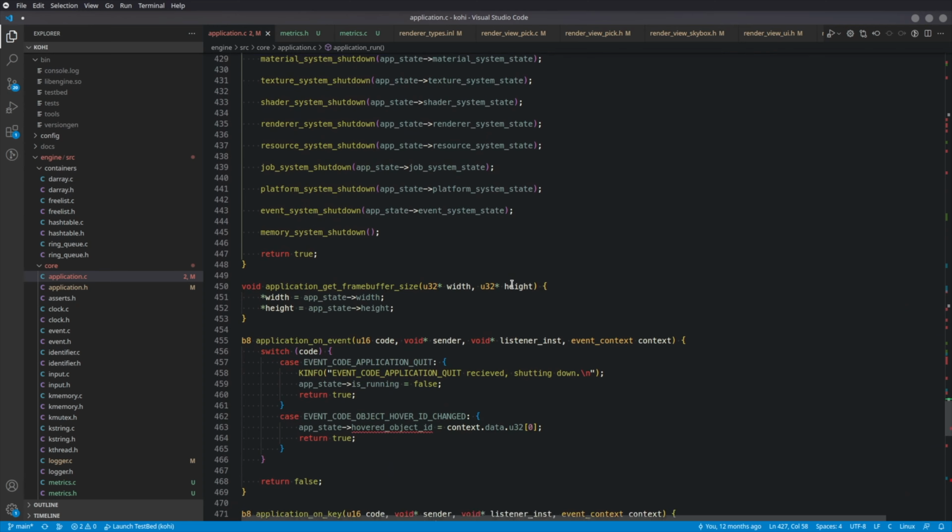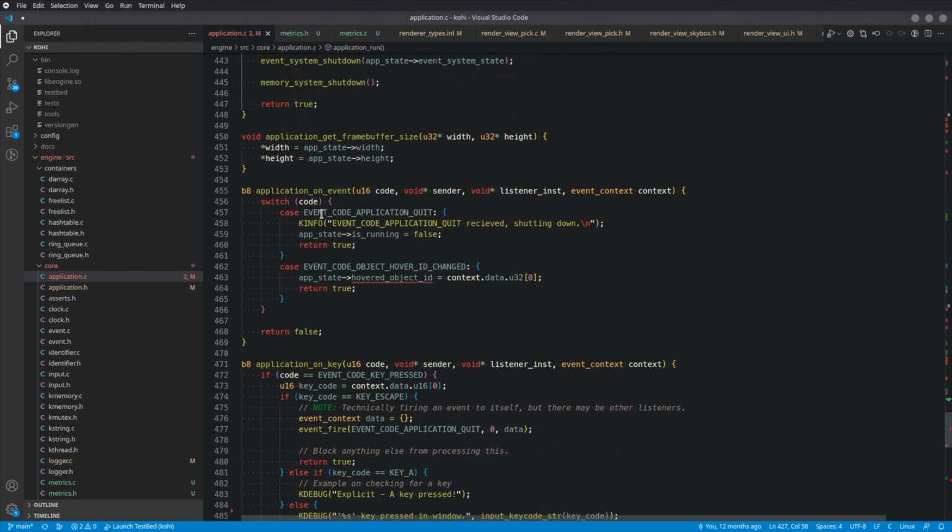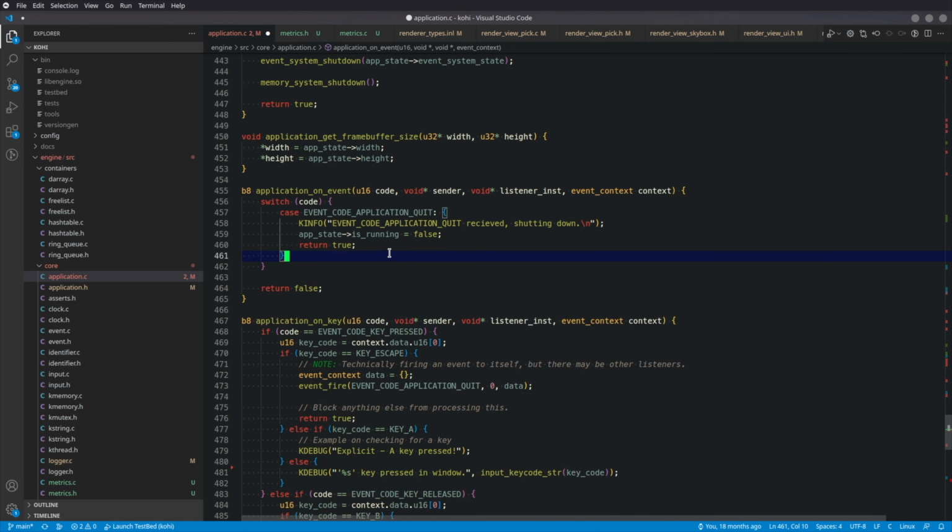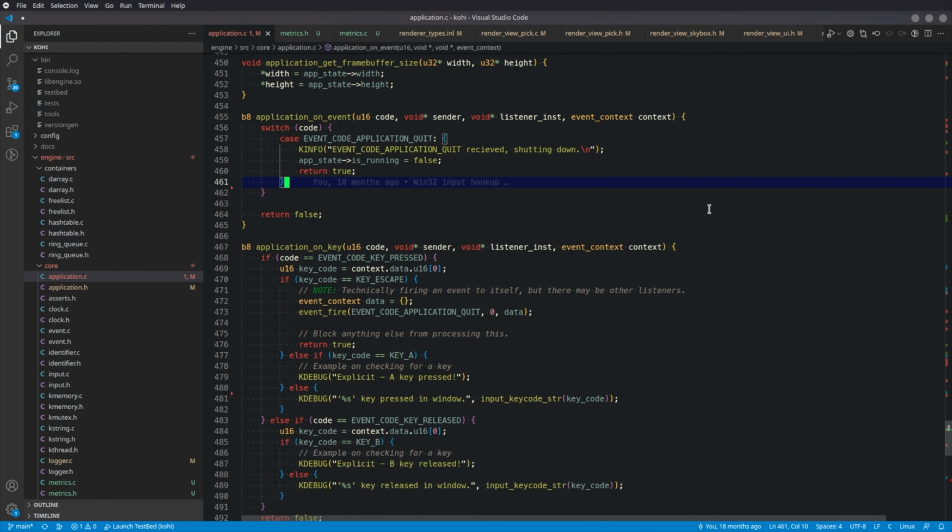And if we go down here a little bit further, we have our application on event. And we're no longer going to handle this hover ID changed here. That's going to be handled by the application. So we'll get rid of that. And that's really only a temporary thing anyway. So we're probably going to be getting rid of that permanently here shortly. But for now.